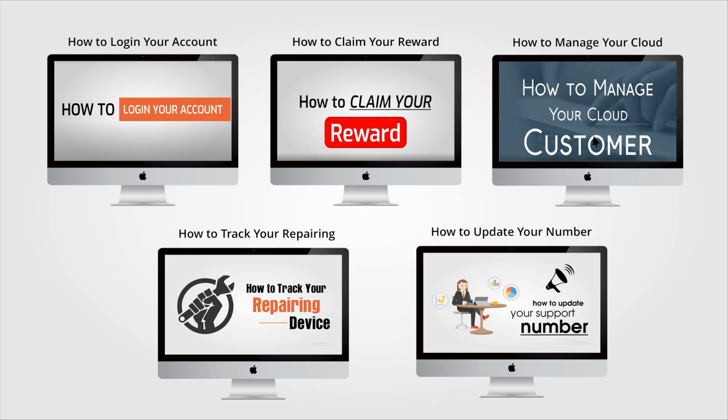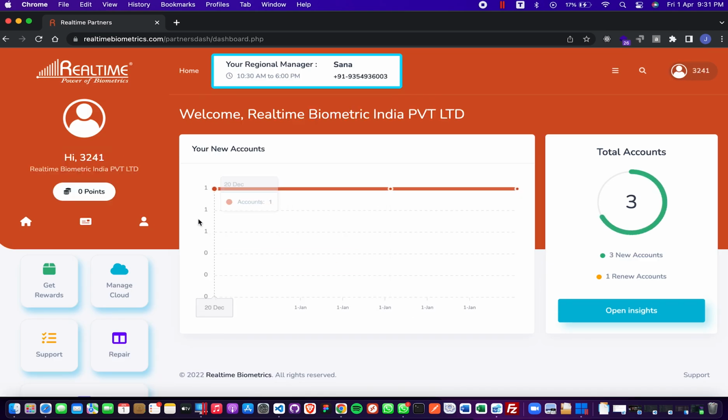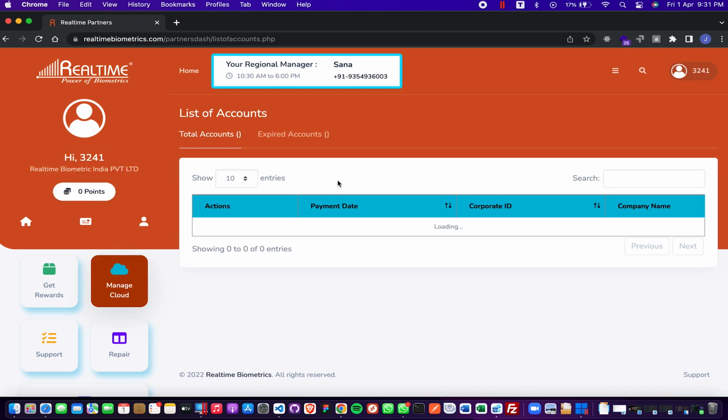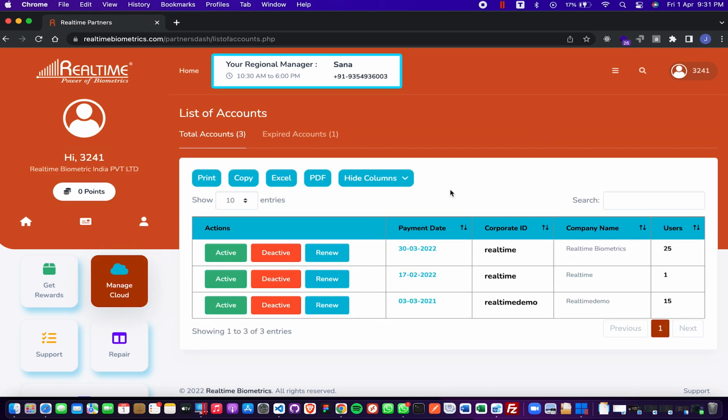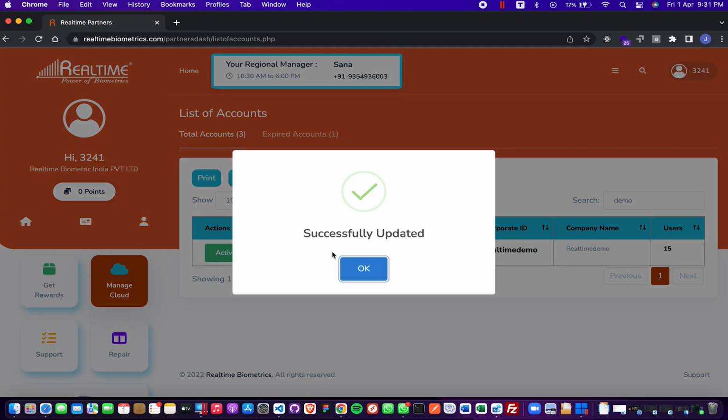How to manage your cloud customer. Click on Manage Cloud. You can see all your customers here. Now you can do your customer software renewal yourself or deactivate the account. Successfully updated.